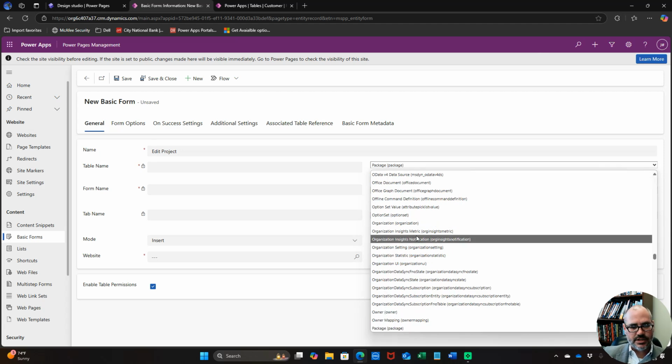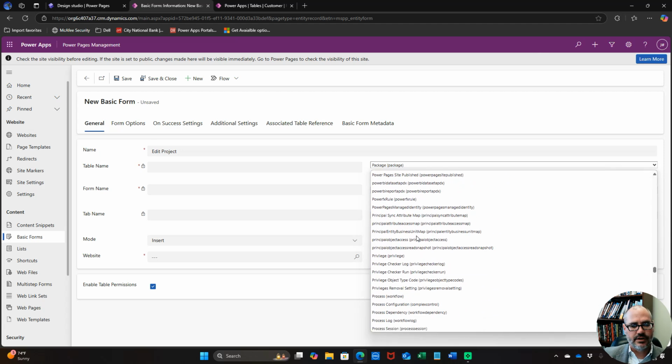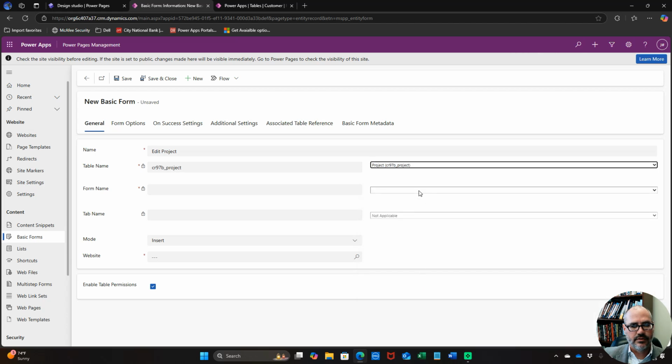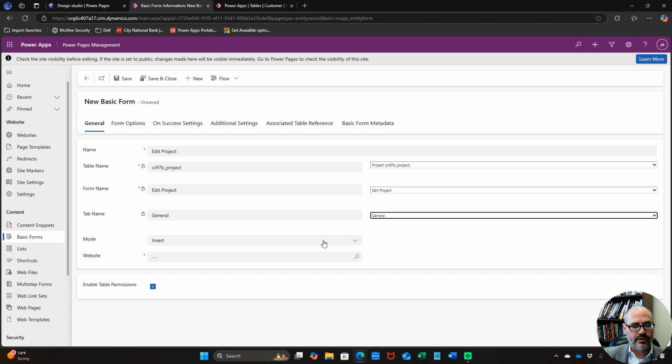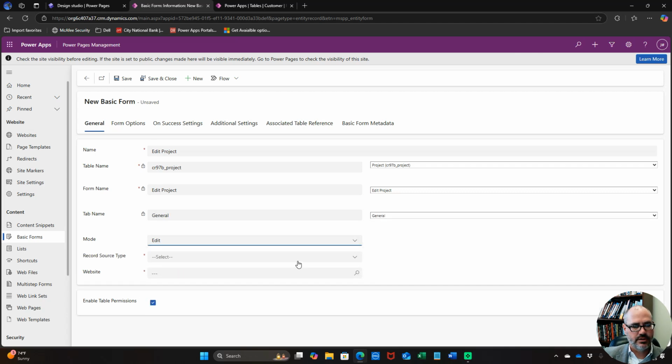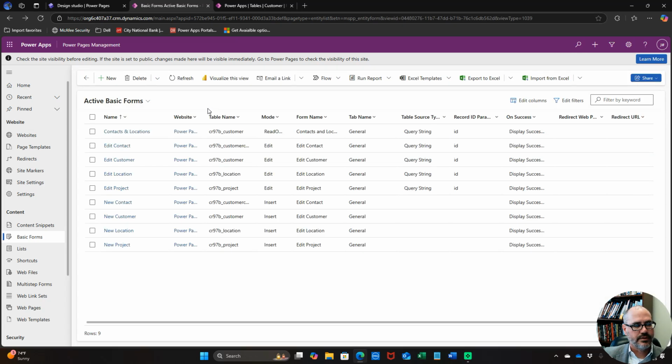Again, it's going to use the project table, so I'll find that here. Form name is edit project, tab is general, and this one's going to be in edit mode. Record source will be query string and ID. Website is my website. Cool. All right, save and close. Okay, so I've got new project, edit project. I think that's good. Okay, so now I've got all of my forms.